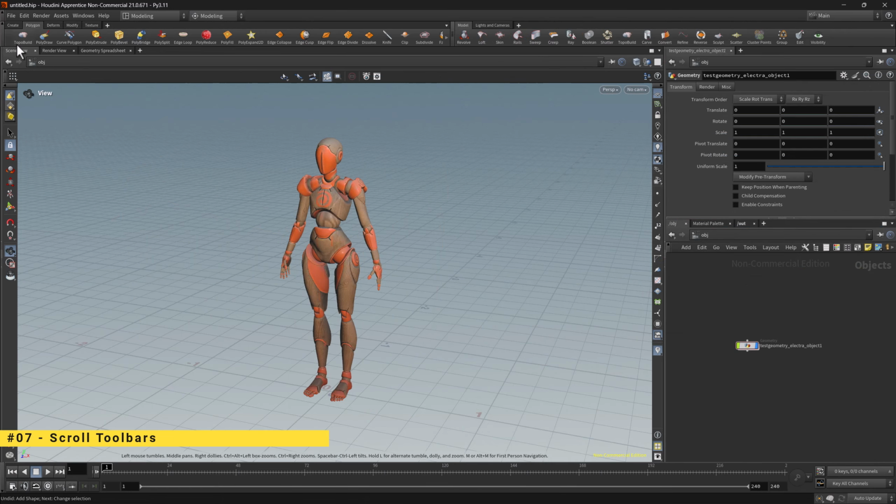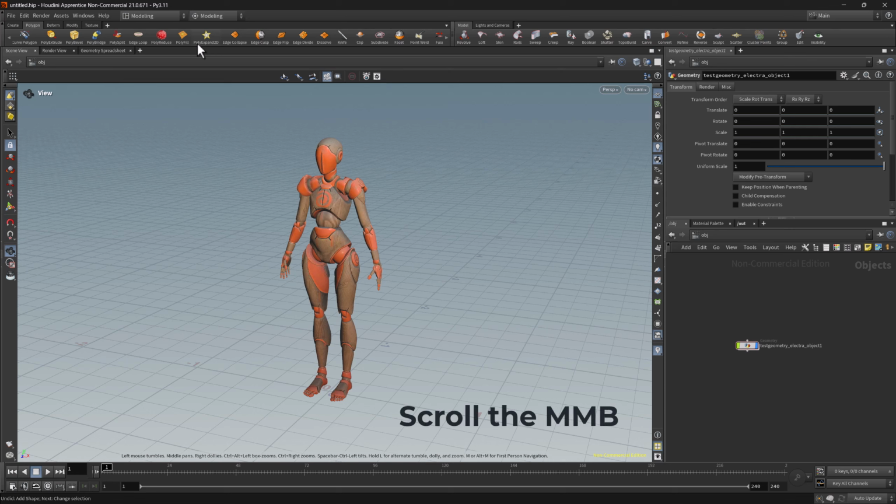Sometimes there won't be enough space in a user interface element to display all of the options or tools that are available. And then you have to click on these buttons to the left or to the right of that element, such as here in the Polygon tab in the shelf, to reveal the different tools that are available. Now there's a shortcut for that. We can hover the mouse cursor in that user interface element, so in this case the shelf, and then you can scroll the middle mouse wheel to scroll those options.